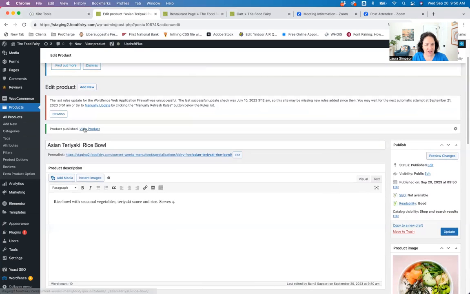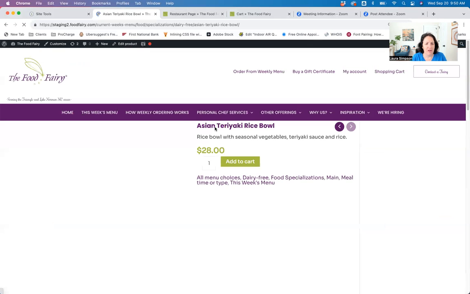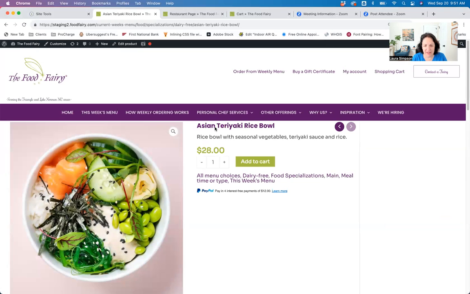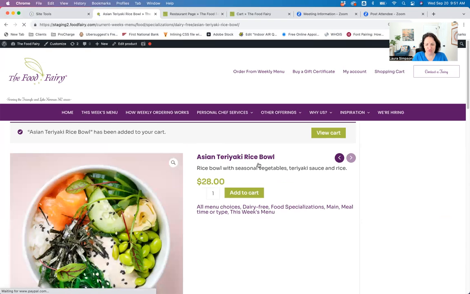Let's go to preview changes or view product. Both will do the same thing. All right, so there it is. Isn't it pretty? Asian teriyaki rice bowl. And let's add it to the cart, and let's view our cart.